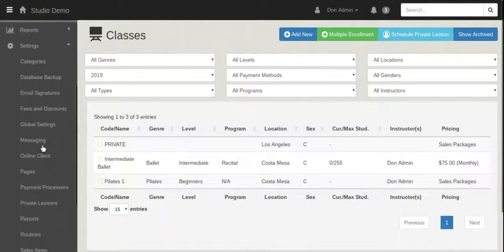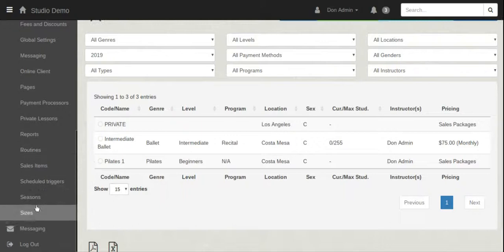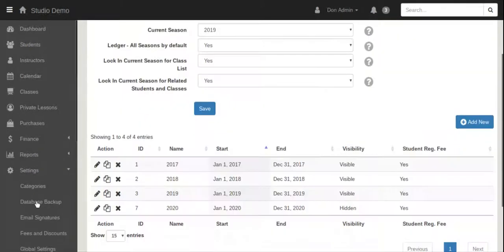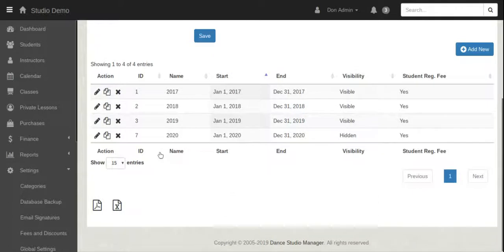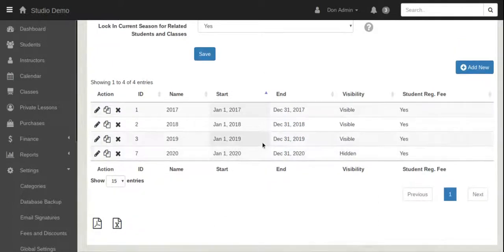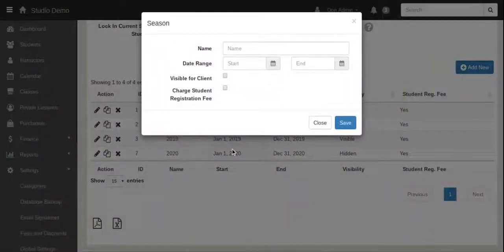Oh, I forgot one thing though. There's one more thing, the seasons. So I've already done it, but more than likely what you'll want to do is create a new season. I've got some seasons in here, but if I were adding one, I'm not going to right now, but if I were, I might give it like 2019, 2020 school year, and then give it a date range of like September to June. Visible means it'll be visible for the online client, so your clients can see it. If you want to hide it until you're done, then just leave that unchecked.